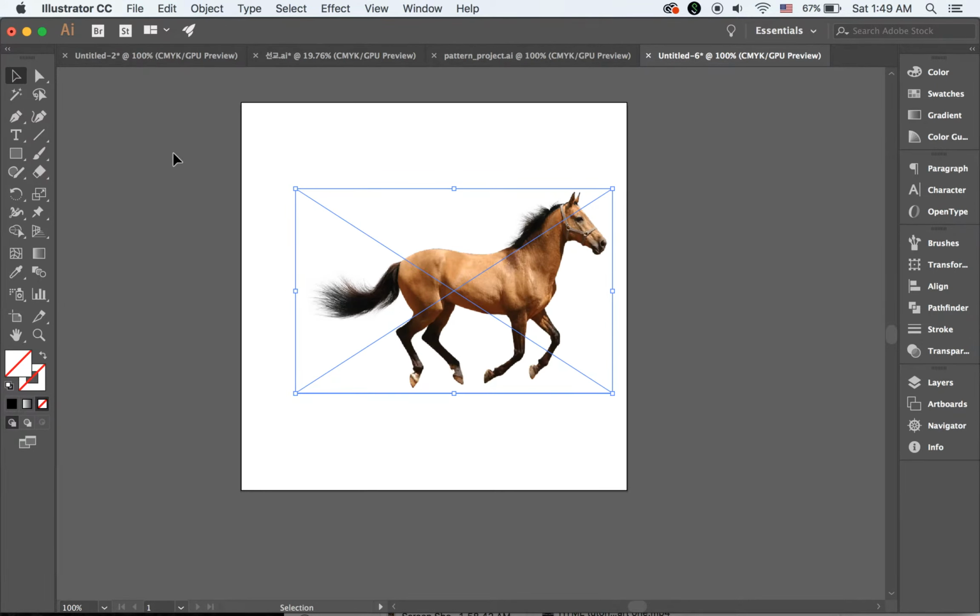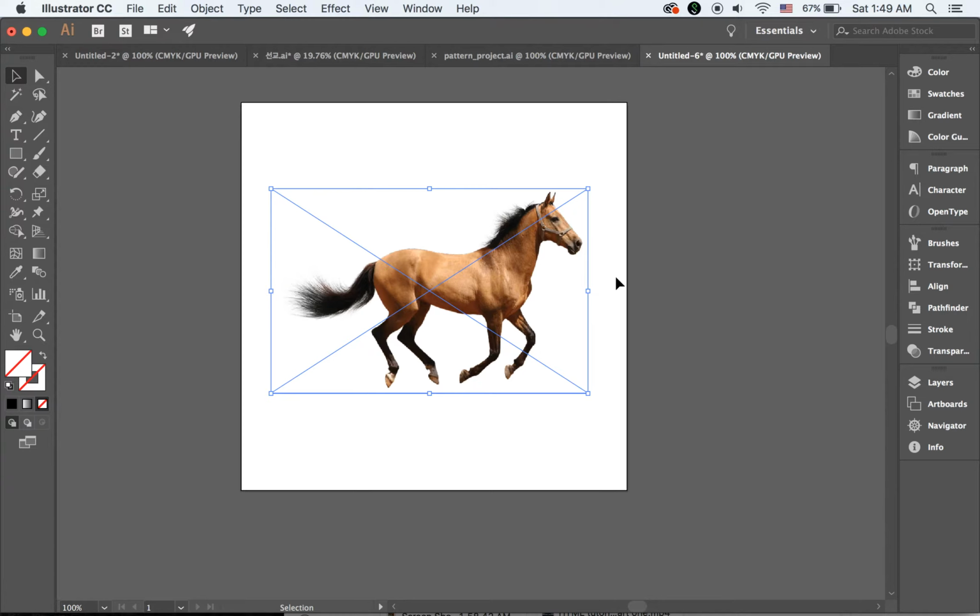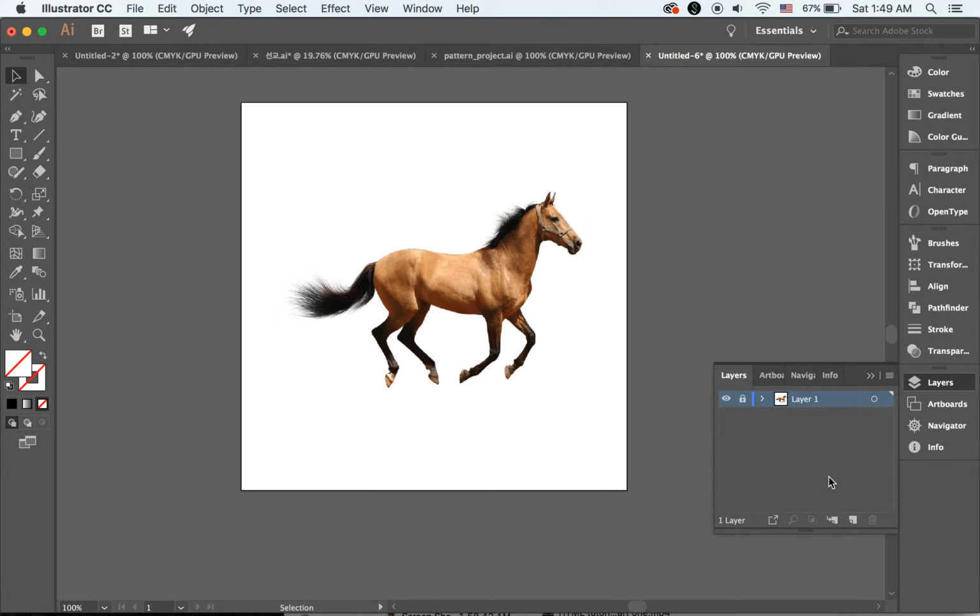Okay, so I have this. So don't worry about the size at this point. We're going to retrace it as a vector and we're going to rescale it. So let me open layers. Let me lock this layer so I can use it as a template and make a new layer on top.